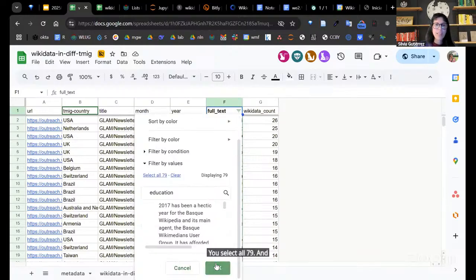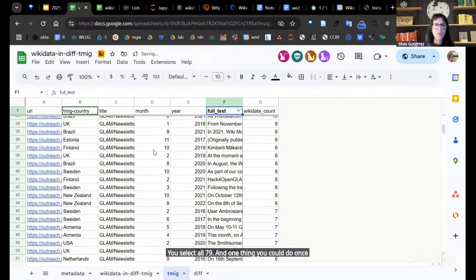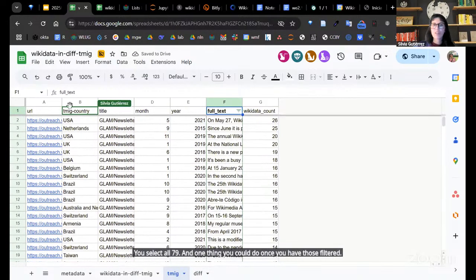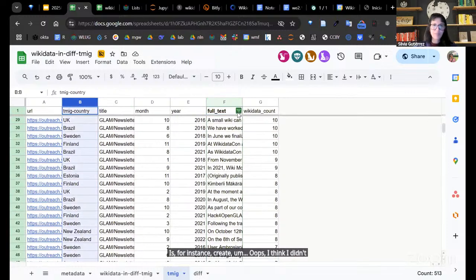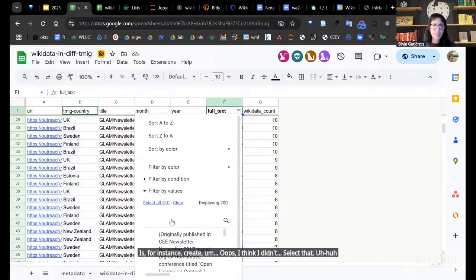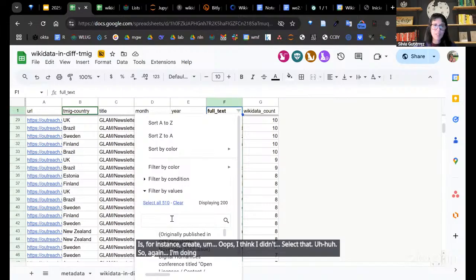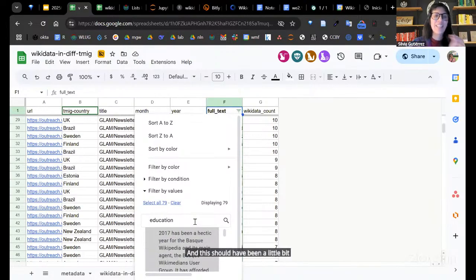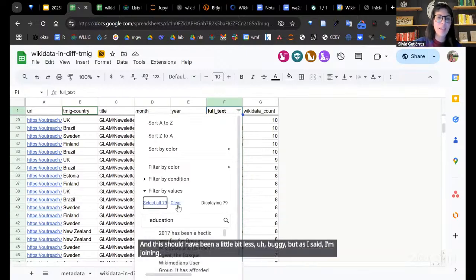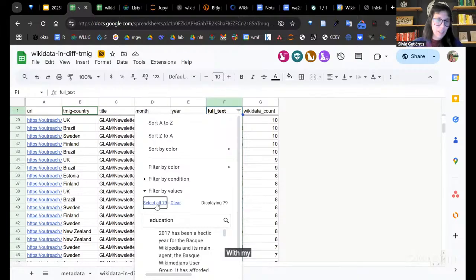And one thing you could do once you have those filtered is, for instance, create... oops, I think I didn't select that. So again, I'm writing education as a filter. And this should have been a little bit less buggy, but as I said, I'm joining with my phone's data, and this is why it's taking a little bit more than it should.